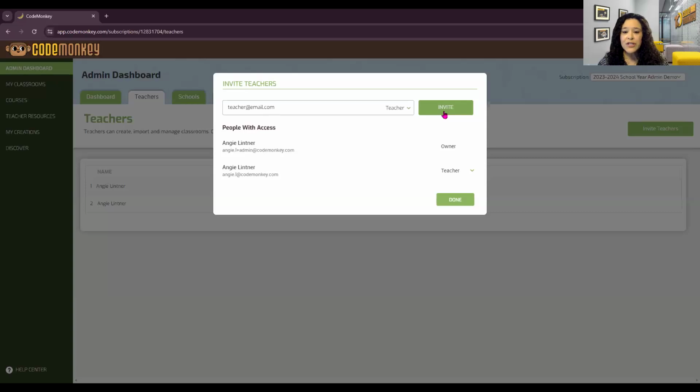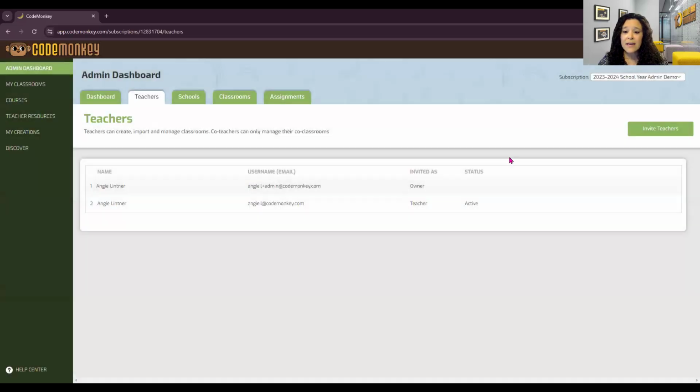If the teacher in question has been an active CodeMonkey teacher with your district previously, they will automatically be added to the list down here with an active status. If they're a new teacher to the district or a new teacher that will be using CodeMonkey, their status once added will be pending invitation. That means that they've been sent an email that contains a link for them to set up their credentials so that they can log in.